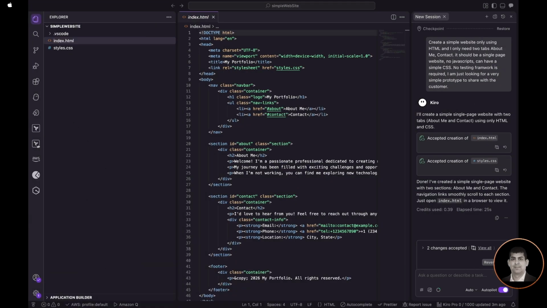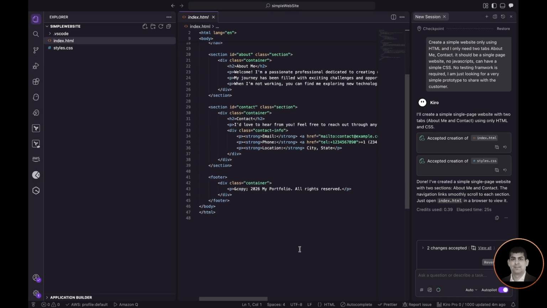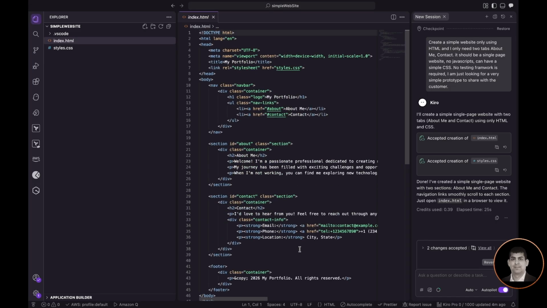Really, how quick it was, not even a minute, in seconds, and I have this initial page. Of course, the more complicated my prompt is, the more features I ask, the longer it will take. But still, it's a great example of how Kiro, as a Gen AI assisted coding tool, created the code without me writing anything other than a prompt.